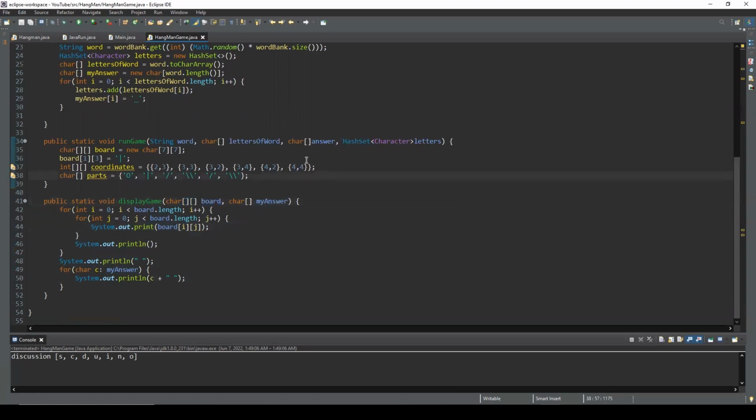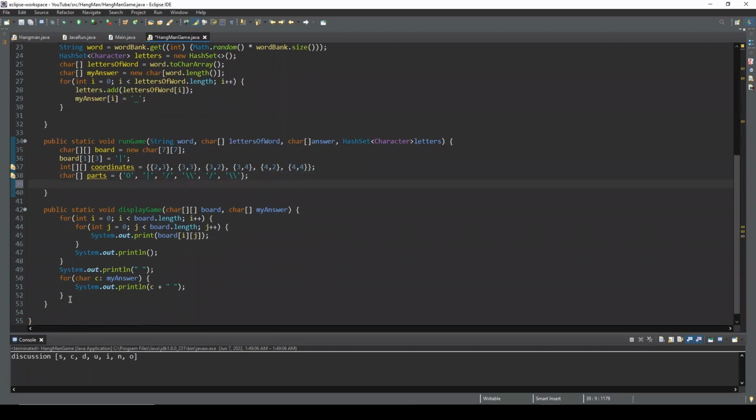All right. So now the next thing, let's go back to our runGame function. Okay, and in our runGame function, the next thing we're going to want to do is add the stand to our board, before the displayGame call. So let's do that. For i equals 0, i less than our board[0].length.